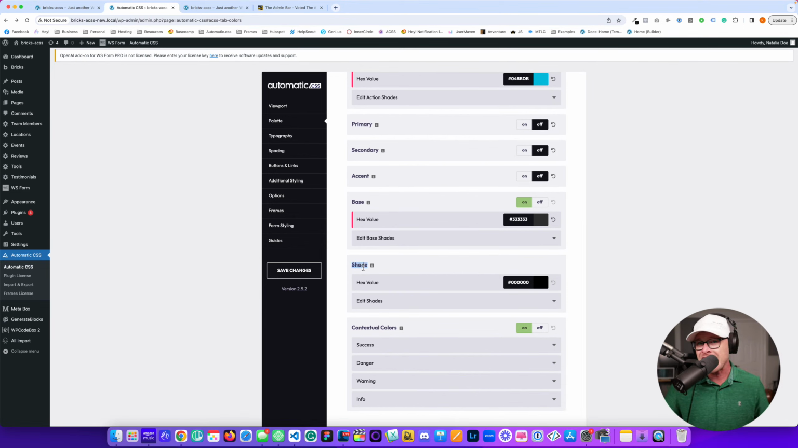Shade is all your neutrals. I actually hate that I named this shade. I despise it. It bugs me every single time I open Automatic CSS. I'll probably be changing this to neutral at some point. We're just going to rip the Band-Aid off and say, you know what? Shade was a bad name, and so we're going to go with neutral for this. But this is all of your neutrals.